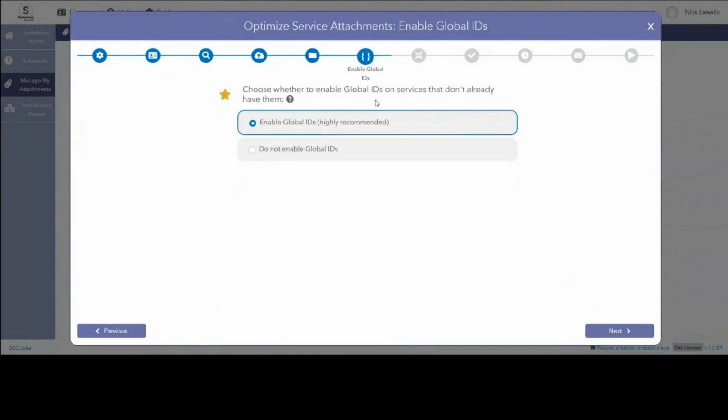We recommend that you enable global IDs on services that don't already have them. So this ensures that MMA is able to keep track of which attachments go to which features. So if your services don't have global IDs enabled, we can have Manage My Attachments enable them automatically for you. If you choose not to enable global IDs, those services will be skipped for optimization. So it will not optimize them if global IDs are not enabled, because enabling global IDs is important for keeping track of the attachments and ensuring that they're able to be restored.